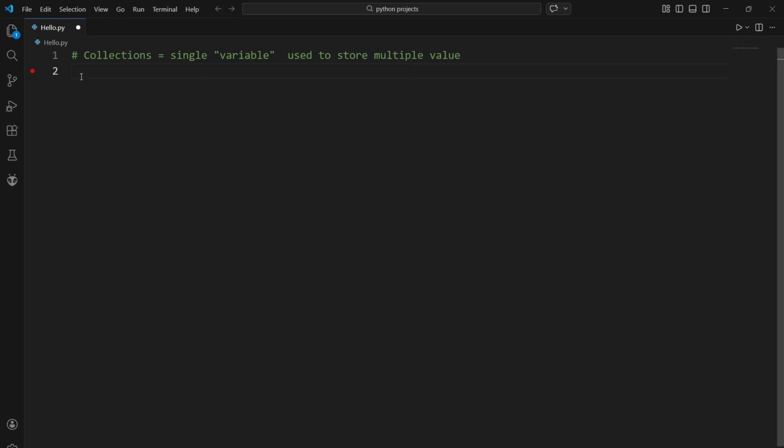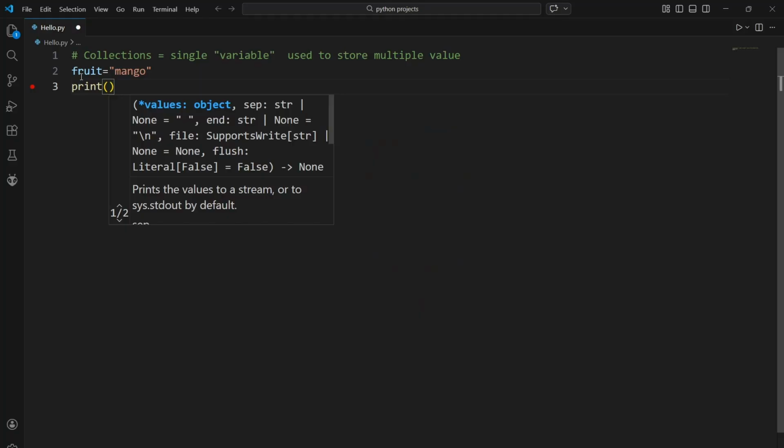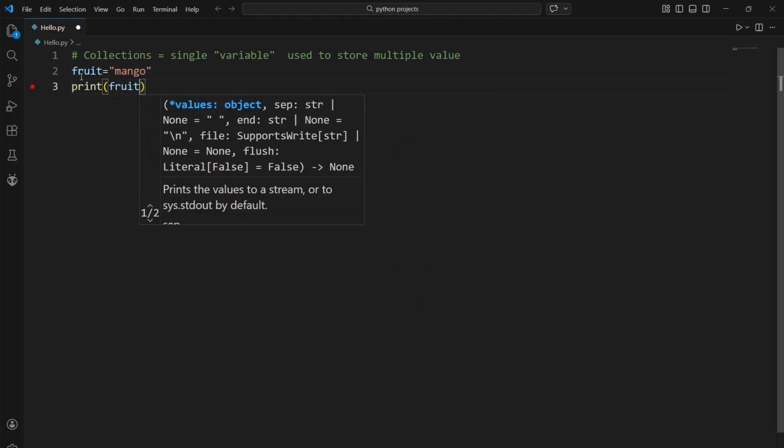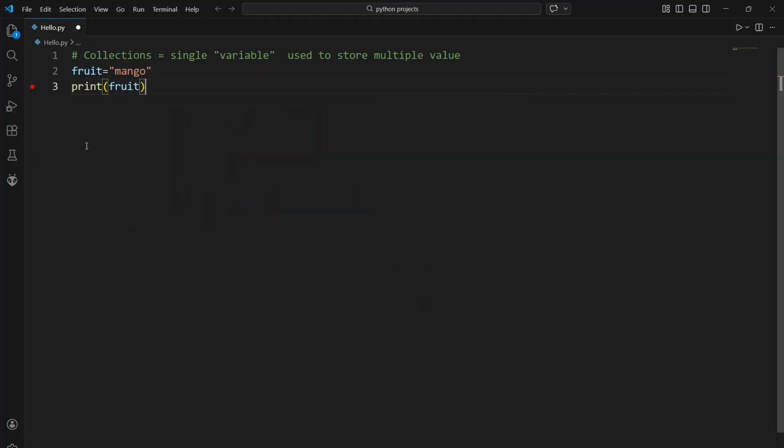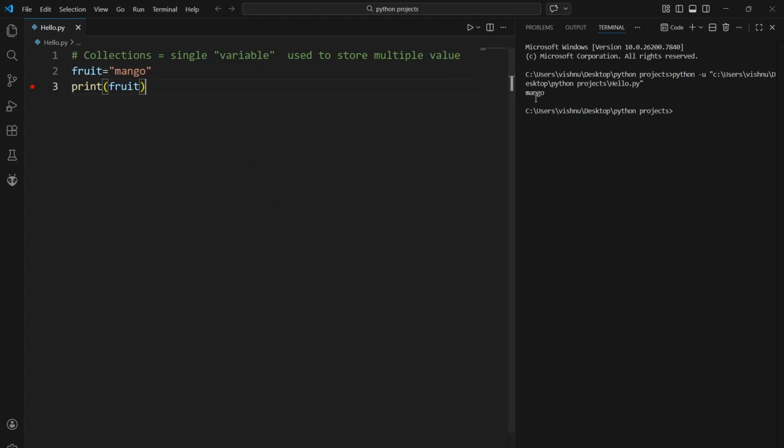Hello everyone. Today we will study lists in Python. A list is a variable which stores multiple values. Suppose I have a variable called fruit. Let's set it to mango and print this. Print fruit. Now let's print this. As you can see, we got mango.